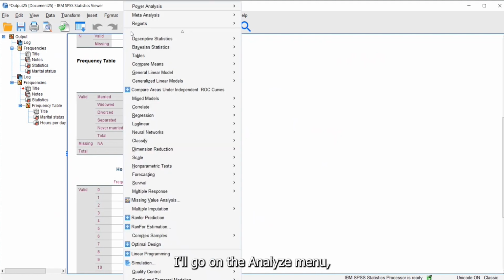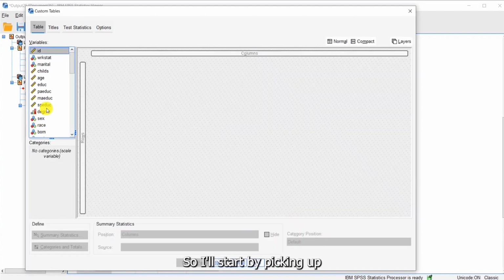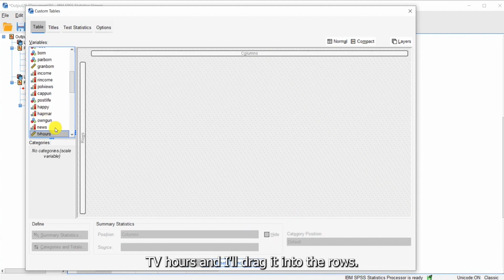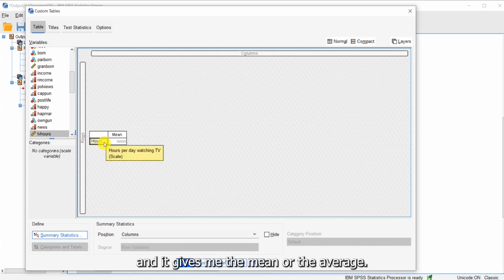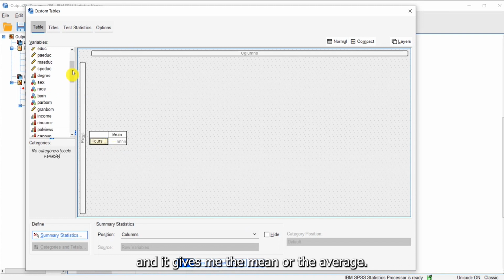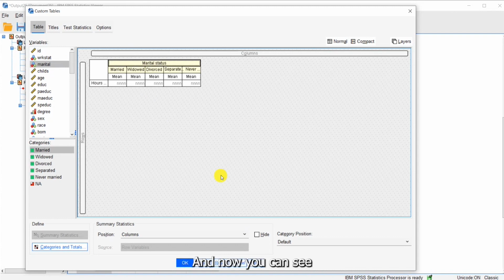I'll go on the Analyze menu, come down to Tables, and pick up Custom Tables. So I'll start by picking up TV hours, and I'll drag it into the rows. Now, TV hours in this data set has been defined as a scale variable. When I drag it onto the rows, it recognizes that it's a scale variable, and it gives me the mean or the average. I'll take marital status, and I'll drag it into the columns. And now you can see I'll have average TV hours per day in every category of marital status.